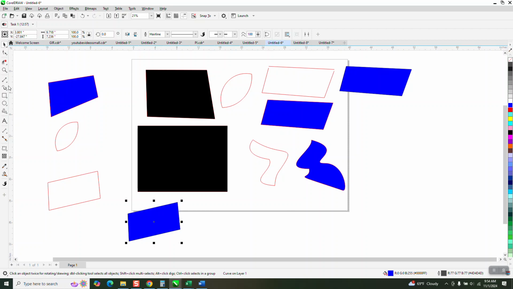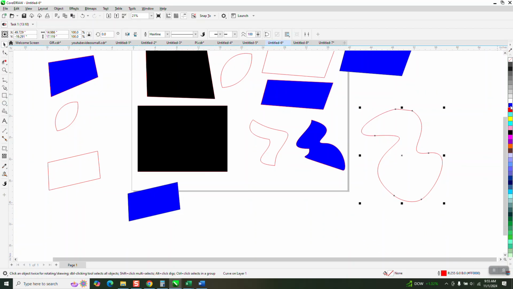Whenever you're drawing, let's say with the freehand tool, and you do this, but then you keep going and you connect the line, that becomes an object because it's sealed itself. So if we select it, it'll go blue.